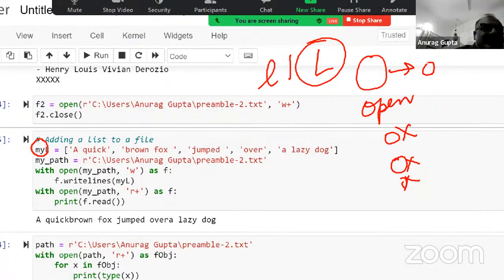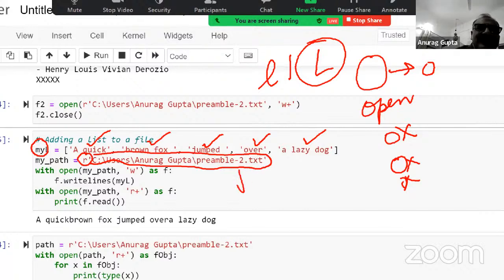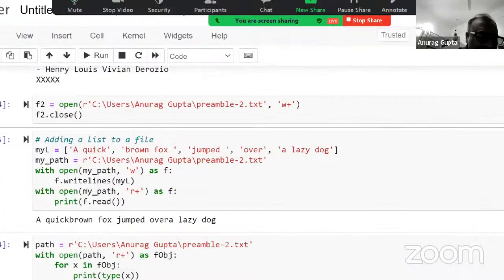So my L consists of one item, two items, three items, four items, five items. So it is an iterable. It is a list of strings. And then my path is equal to R. I've explained to you already. This is the path where I'm going to write. If this file did not exist, it will be created. Then with open, my path, writelines. So I am writing the lines and then I'm reading them in again. So there are two with functions. The first one writes to the file. Let me do this again, and you notice one thing.